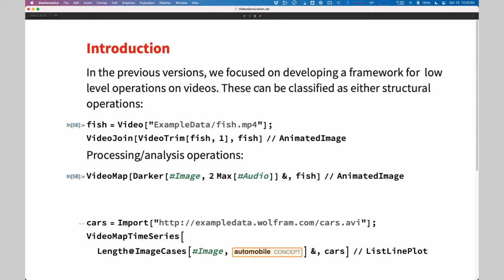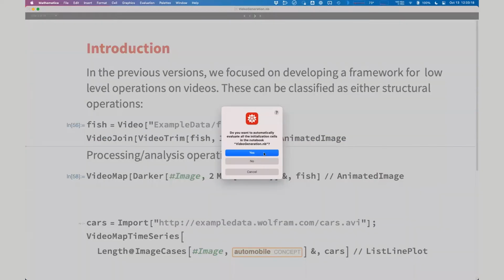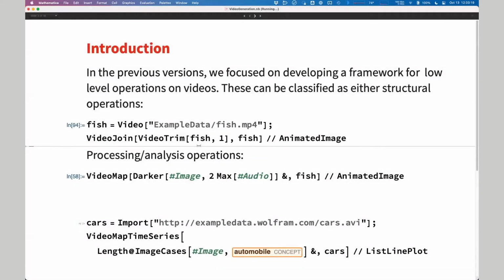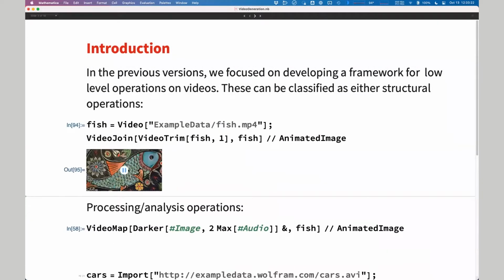So in previous versions up to 12.3, our development was mainly focused on producing a framework to be able to perform basic operations on videos, very low level. And we can classify these as structural operations. In this case, I'm just showing trimming a video and joining a video with itself. So extremely basic operations. Hopefully we'll evaluate quickly.